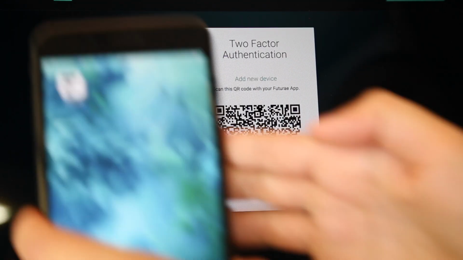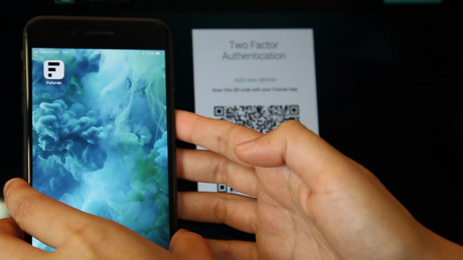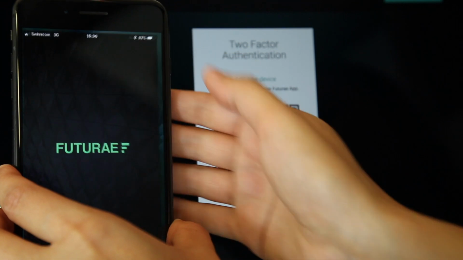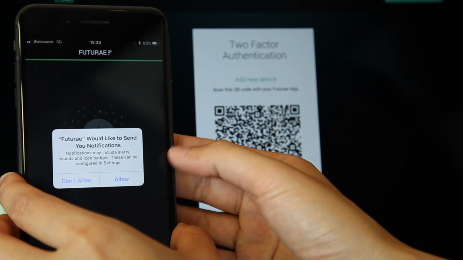First, you will need to download the Futurae app. You can find it on the App Store or the Google Play Store. When you first open the Futurae app on your smartphone, you will be prompted to allow it access to the microphone and camera.